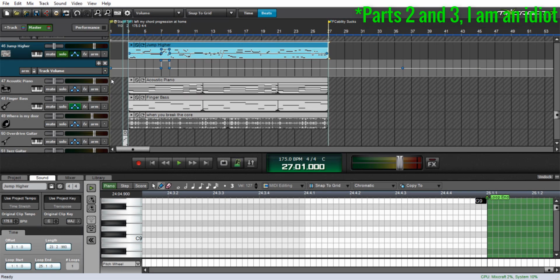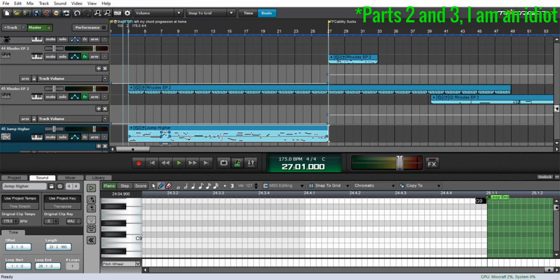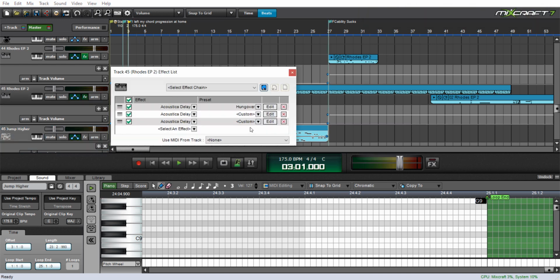So yeah, that's part one, but you may have noticed that there is this muted track here, and that's because of part two. So while part one is going on, I have this track going on with a bunch of delay on it. Hungover is a preset, which basically makes it so that there's a long time between echoes and it takes a long time to decay.